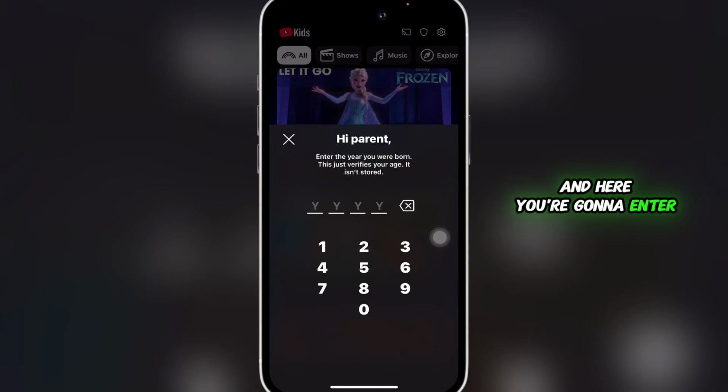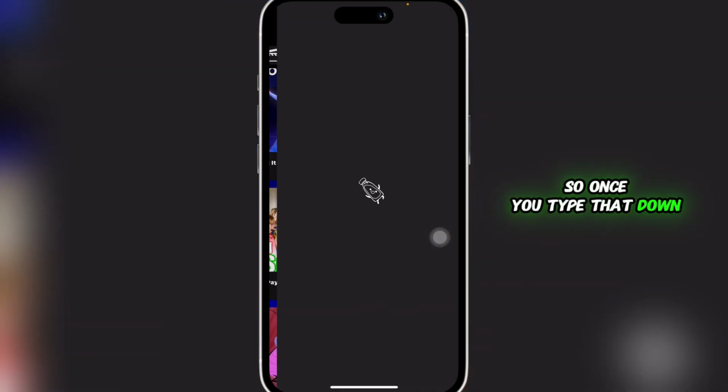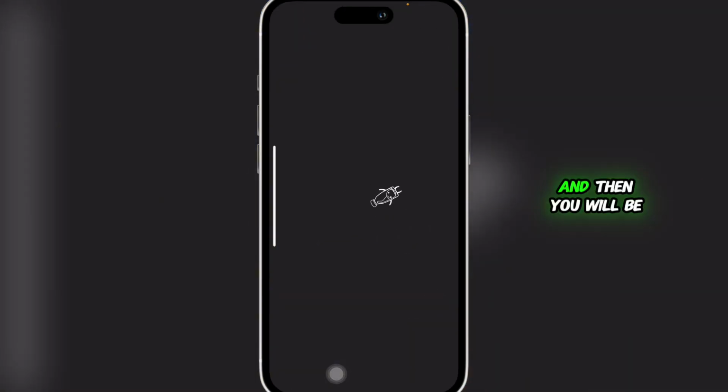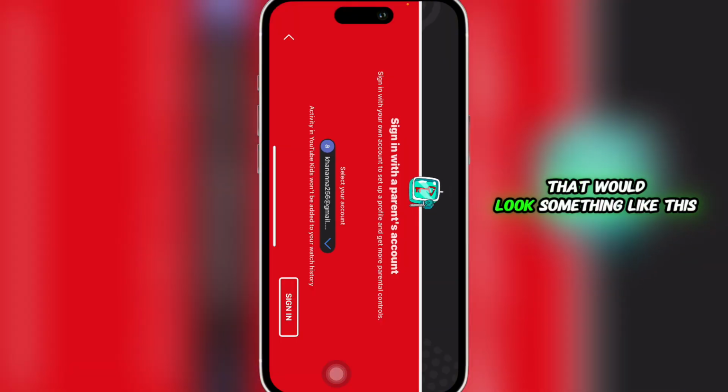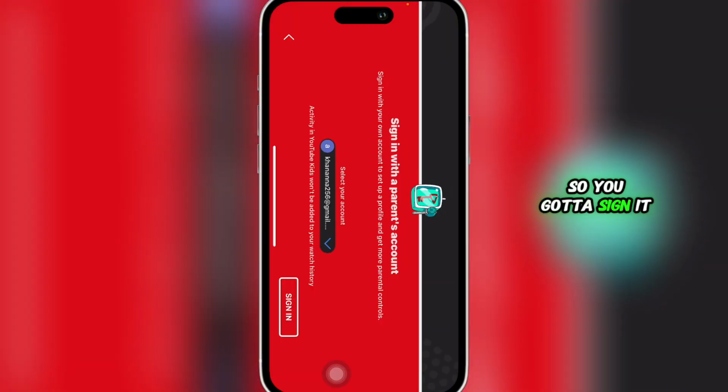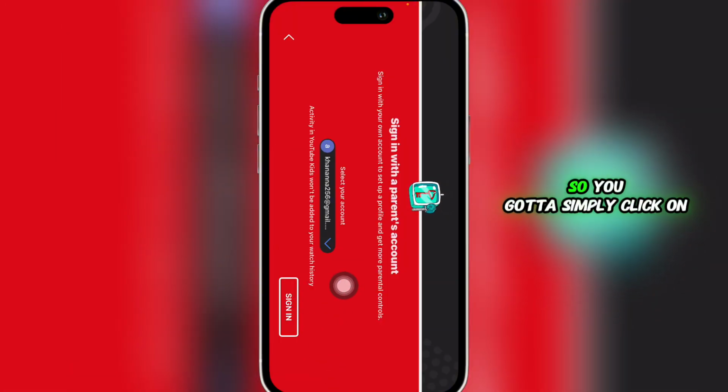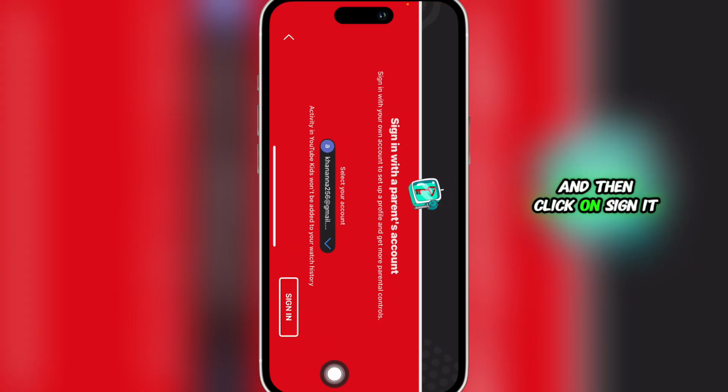And here you're going to enter the year that you were born. This just verifies your age. So you're going to type down your year, that is the parent's year. Once you type that down, you're going to click on confirm. And then you will be redirected to another interface that would look something like this. So you're going to sign in with a parent's account. You're going to simply select the account from here and then click on sign in.